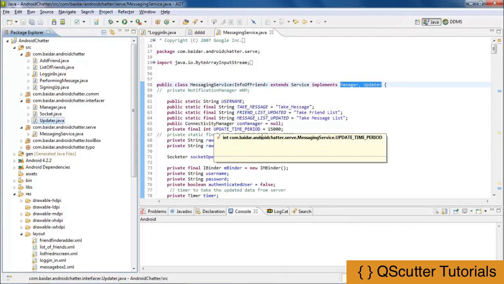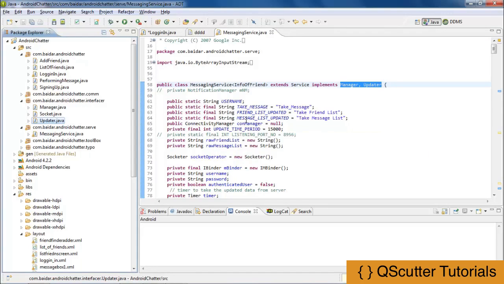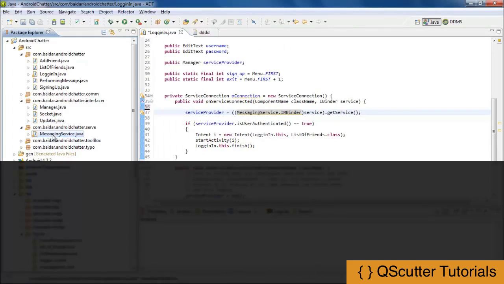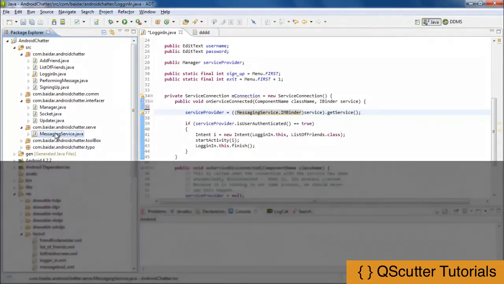So it is going to provide us different opportunities like username, taking message, friend list updated, and message list updated. The messages going on among the users or between the users would be taken care of by this messaging service. It will be taking care of the messaging between or among the users.